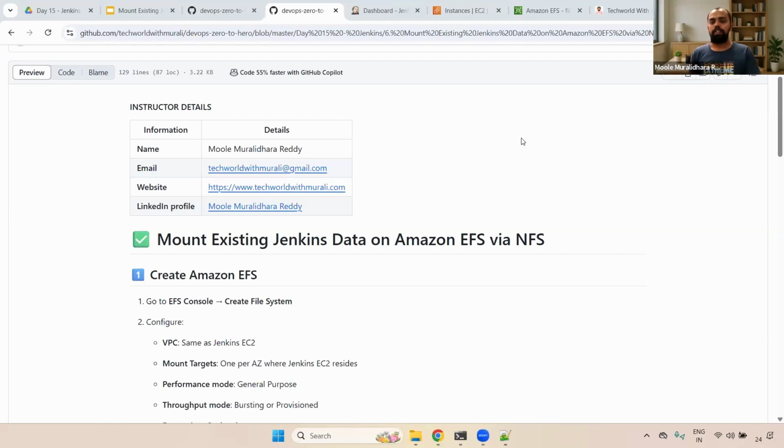It is not a direct process to mount that existing data through EFS. What you have to do is take a backup, copy that backup to the EFS, and then mount that new EFS, whatever EFS data, to /var/lib/jenkins. I am going to show you so that you will get some idea.